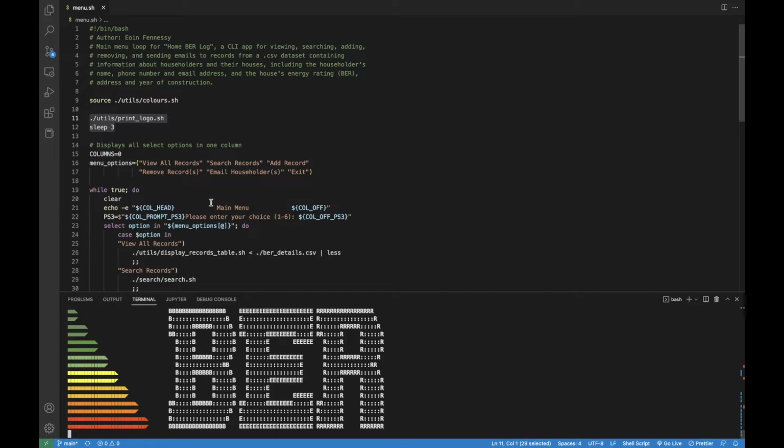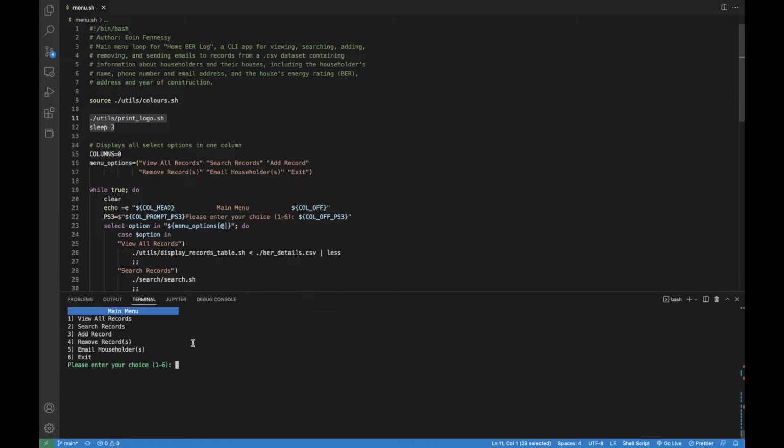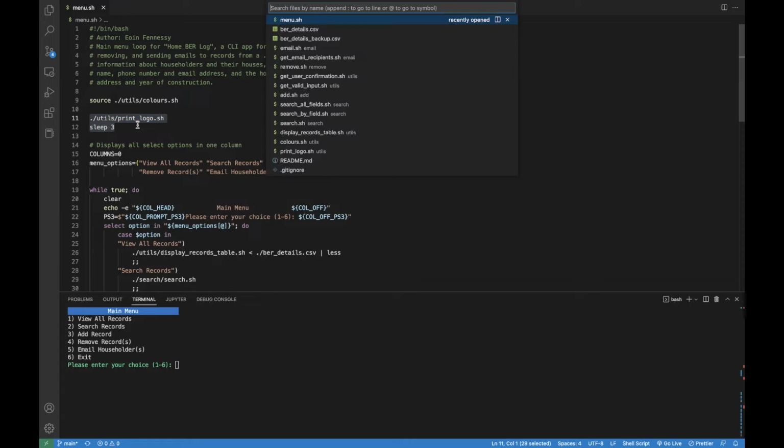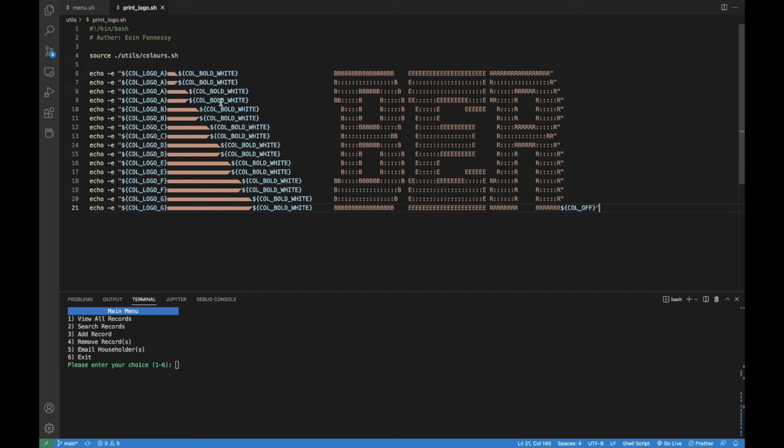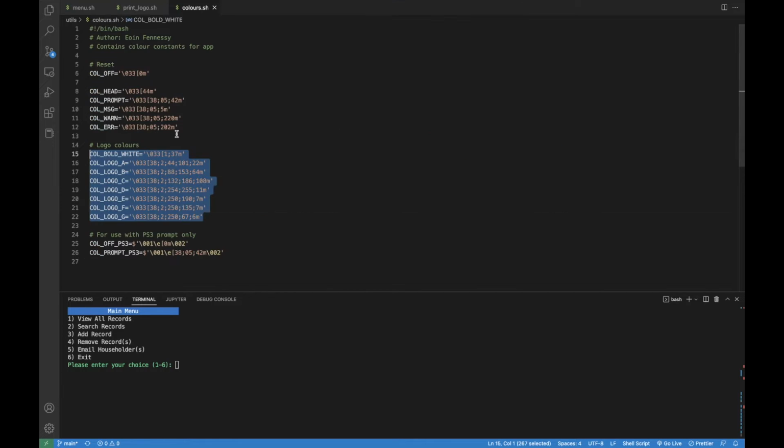We first see this colourful splash screen logo displayed for a few seconds before our main menu options are shown. The script to print the logo is contained in the utils directory, and as you can see here, it uses lots of colour variable constants. These colour constants are also kept in a utils file, colours.sh, which contains semantic styles for all text in the app, as well as logo colours.